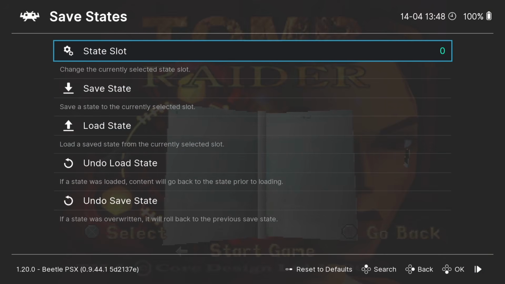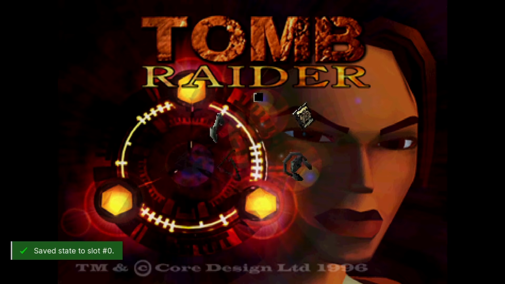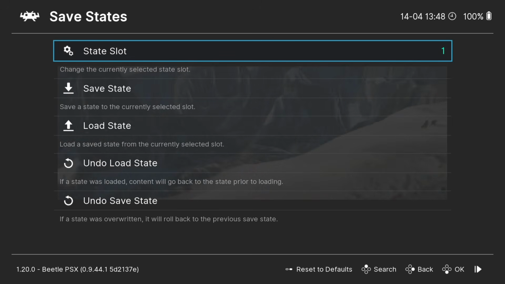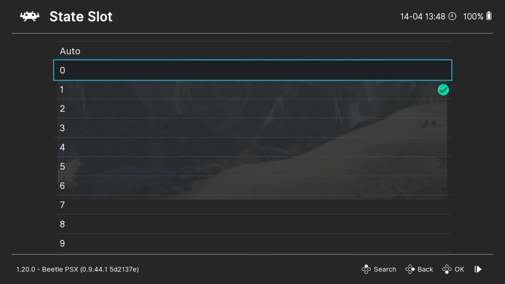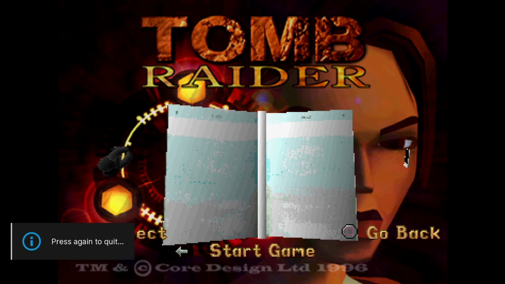If we go to Save States, Save State, and I'm going to press F1 again, and this time I'm going to go to State Slot, I'm going to go to 0, and go to Load State. And as we can see, that's now loaded back where I just saved it from. So anyways, let's quit out of here.